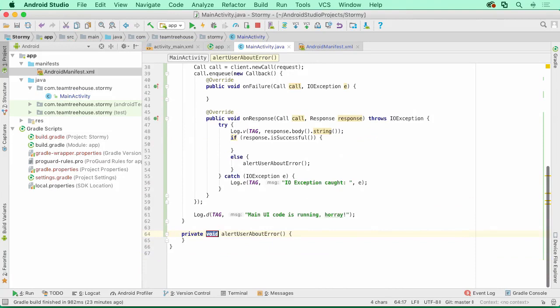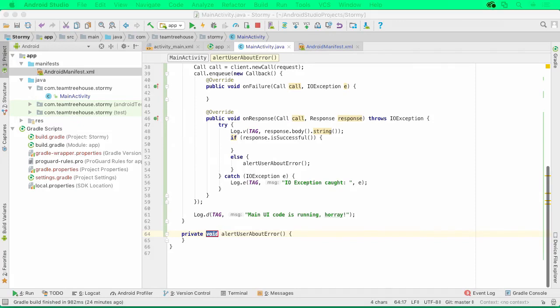Scroll up a little bit. Inside our new method, we want to do something to visually alert the user that an error has occurred. We could certainly use a toast as we've seen before, but the issue with toast messages is that they only stay on the screen for a short period of time. If we want to make sure the user sees a message, we should use something that requires them to confirm or dismiss it. Android provides a nice way to do this with dialogs. Let's go to the Android docs and check out the documentation for dialogs.